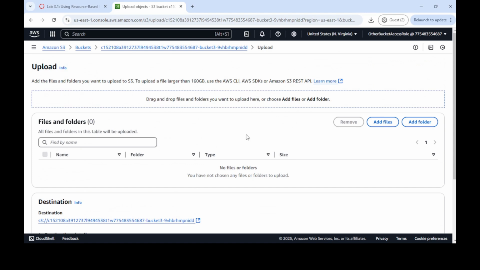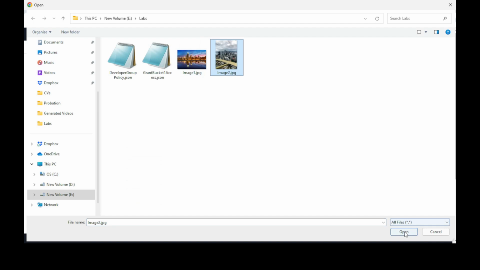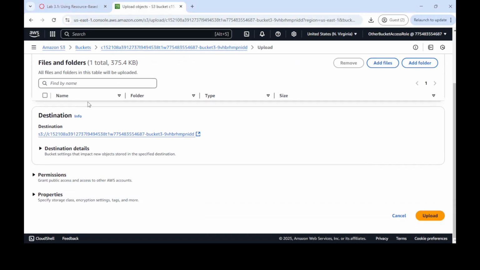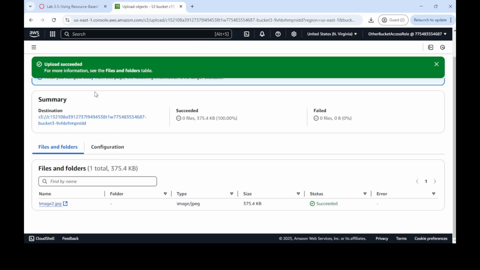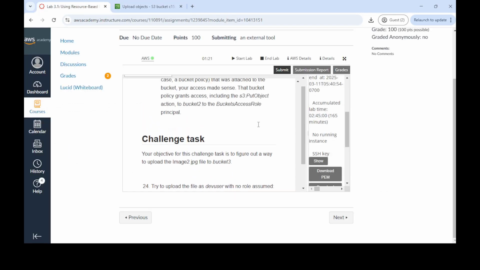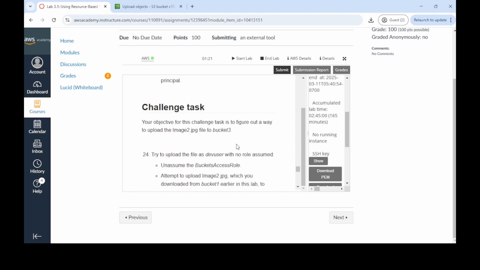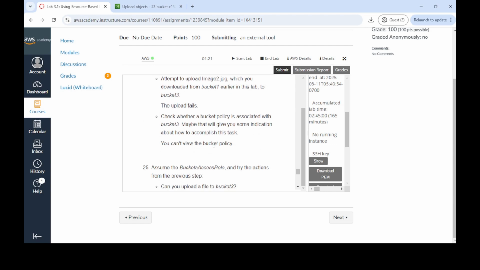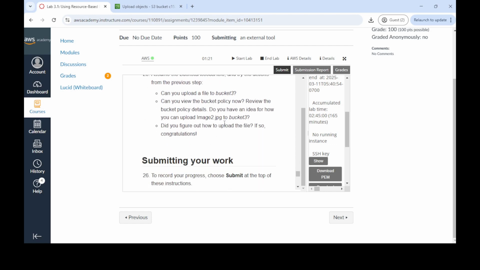So now we are trying to add a file, image 2 for example, and then select this file and upload. So here we can see that the file is successfully uploaded. So the challenge task objective is to figure out a way to upload the image 2 file, and we already managed the way that we have created. We logged in as the new bucket role, and then we uploaded the file on bucket 3, right?